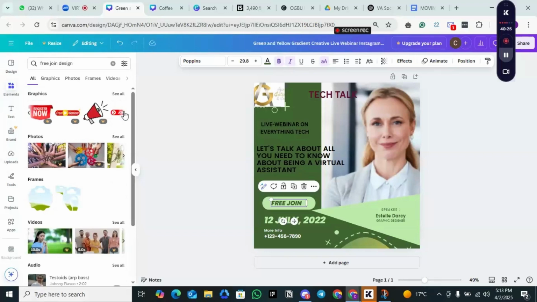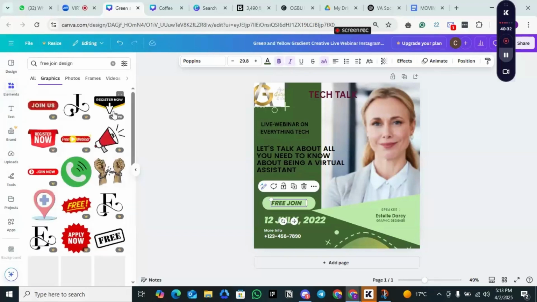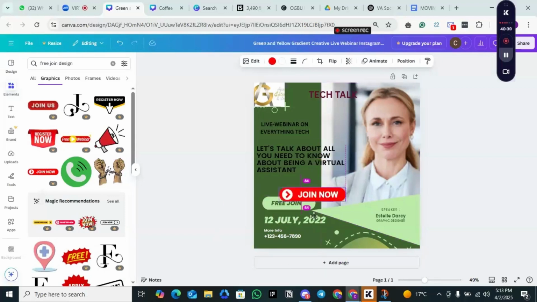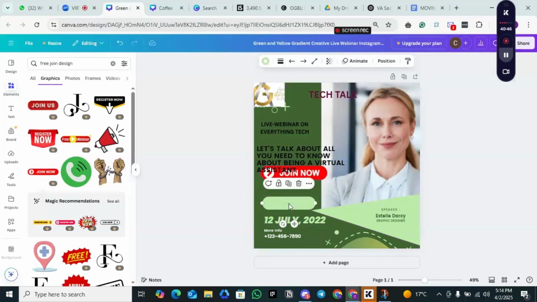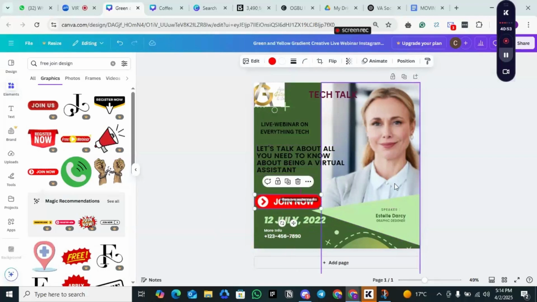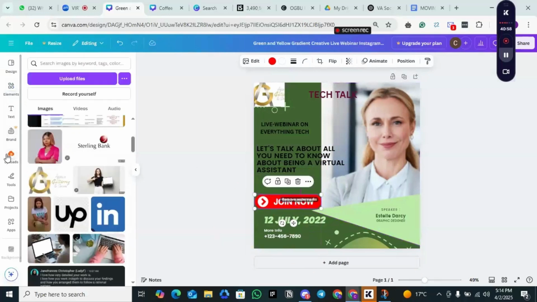There are a lot of stuff you can use. If you don't want to use any of this, you can just come here and click on join now or apply now and put it here. Let me remove this. I also remove this, and I would add this. Anything you want to design is easy on Canva.